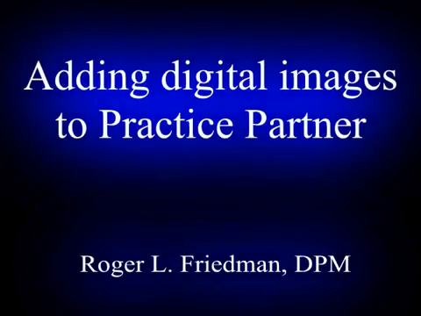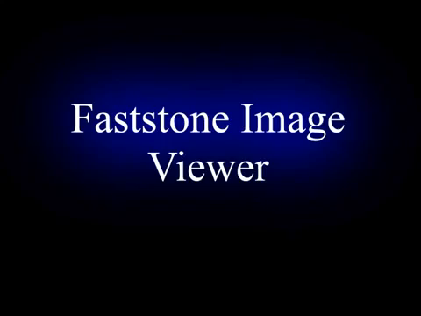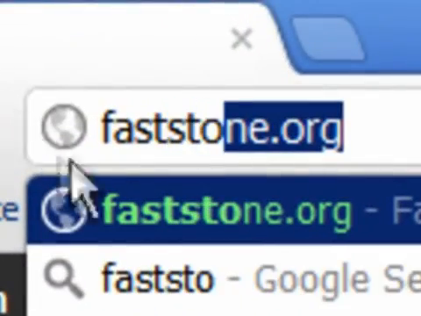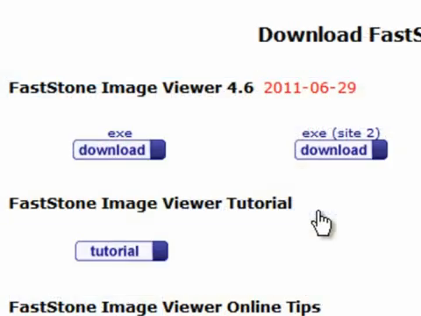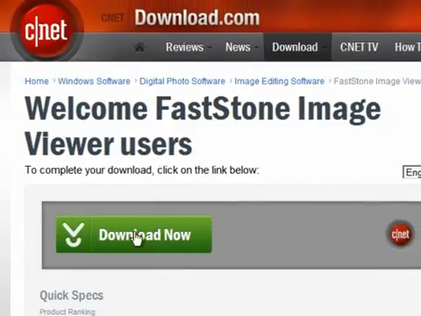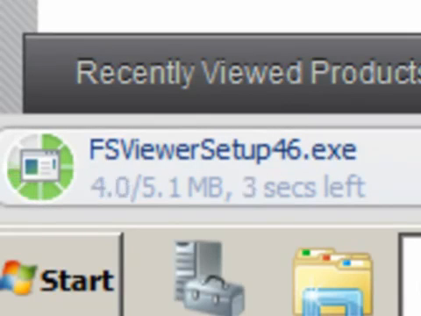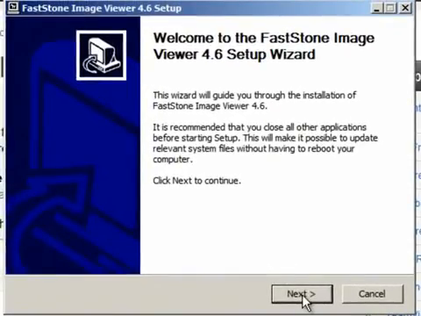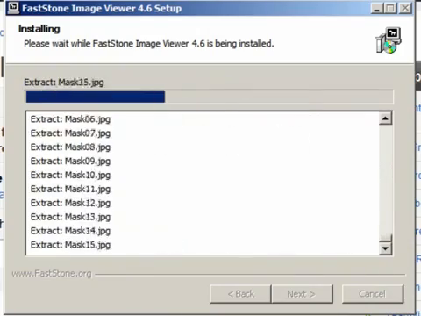In this video, I'm going to demonstrate how to add digital images to Practice Partner, and I'm using a program called Faststone Image Viewer, a freeware program downloaded from faststone.org to help with image manipulation. This is not necessary, but it's kind of a nice program that I found. There's a tutorial on the site if you want to investigate it, but I found that this program really helps to annotate and to adjust the images while I put them into Practice Partner. It's a very quick download and installation, and the program runs very nicely and very quickly.